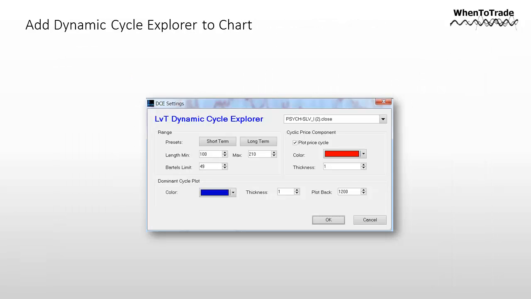What we're doing with the WhenToTrade platform is we will use the Dynamic Cycle Explorer, which is a toolset which automatically detects and predicts the active dominant cycle within this data set. And the important part is it will be updated at each new data point.